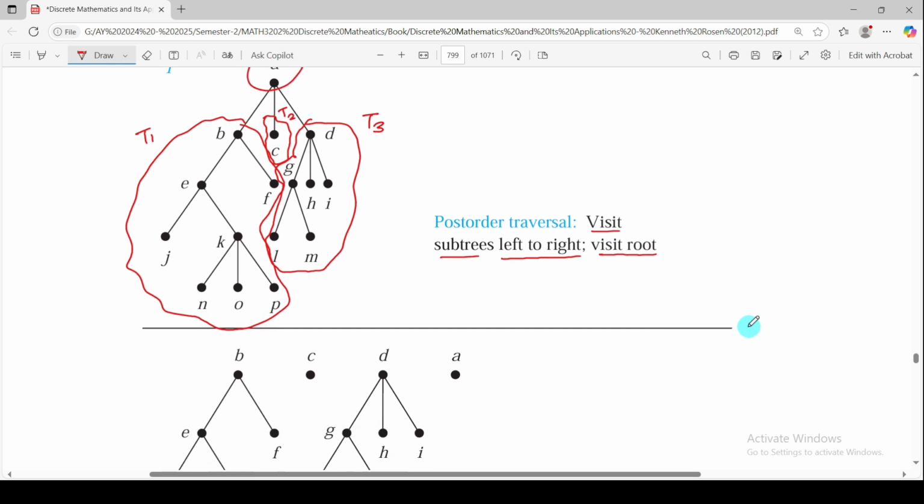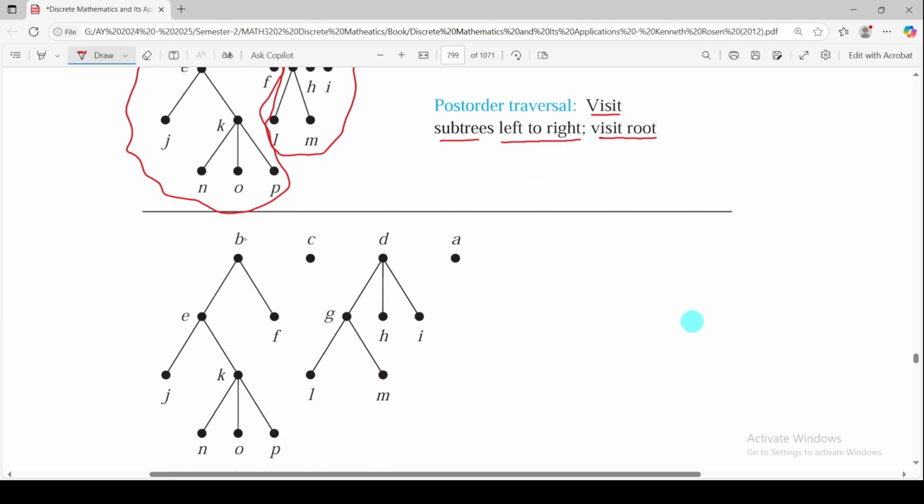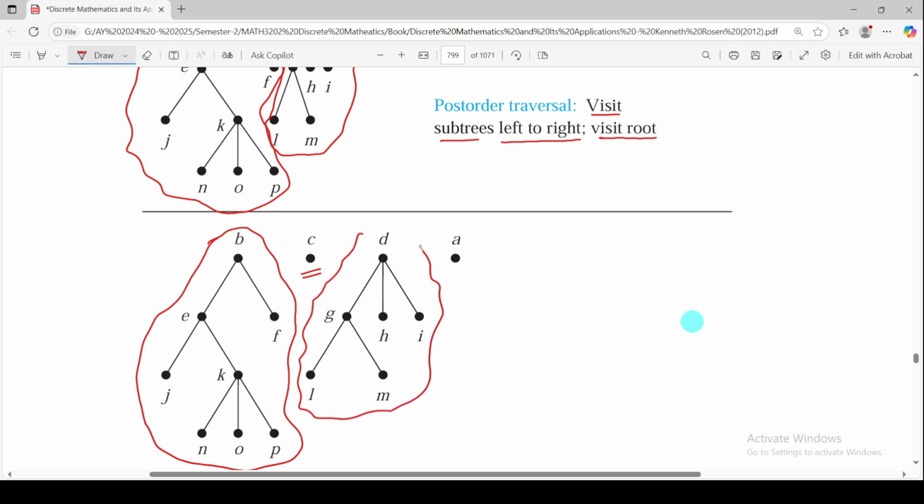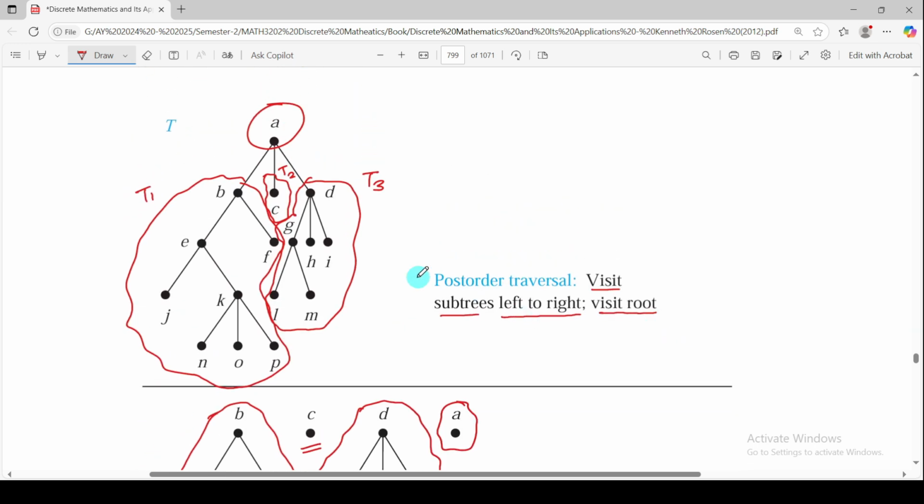So let us write it. First the left subtree, so we have drawn a subtree with root at B. Okay, this is the T1. Drawn T1 here, then the second subtree T2 here because it is a single node, and then this is T3, I mean the third subtree, and then this is the root. So we can see the situation, it is visited from T1, then T2, then T3, and then the root.